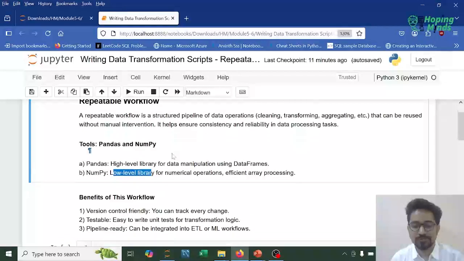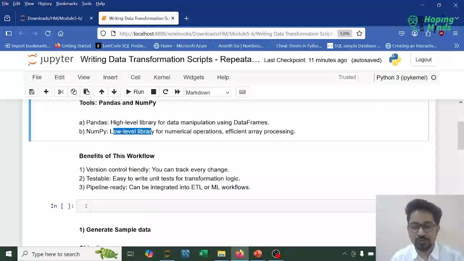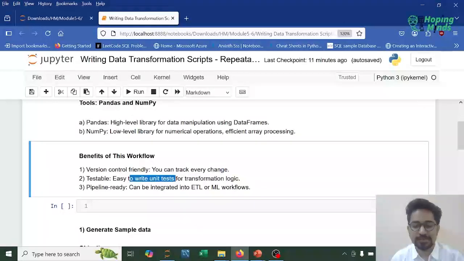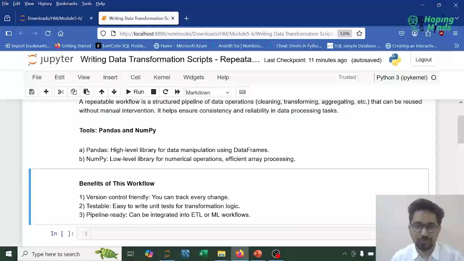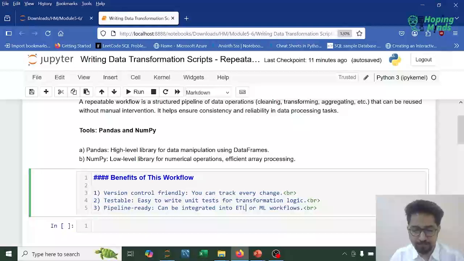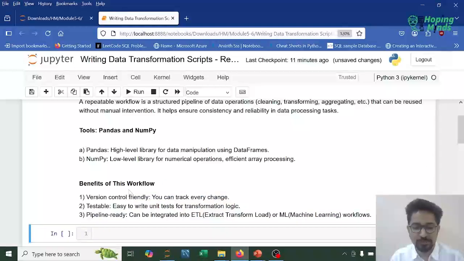So what are the benefits of creating such a workflow where we can write the data transformation scripts? The benefits include being version control friendly, so we can track each and every change. It is testable, so it is easy to write unit tests for the transformation logic. And it is pipeline ready, so these workflows can easily be integrated into ETL or ML workflows. ML is machine learning and ETL is extract, transform, load. So we can write such workflows even for machine learning or ETL operations. So guys, these are the benefits.